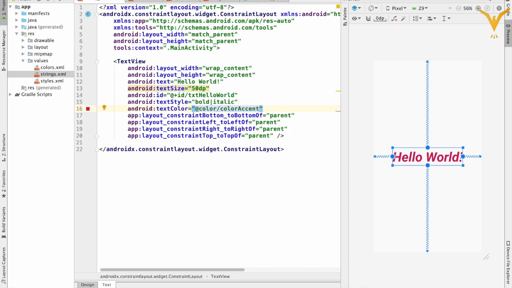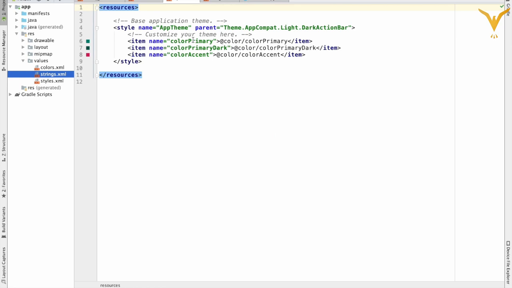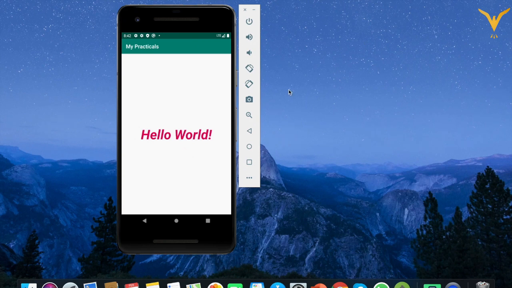The next part is to set the theme for your project. For that, refer to styles.xml. Here they have already created one theme. The name of that theme is app theme. The parent they have used is Theme.AppCompat.Light.DarkActionBar. So now just run this. Yes, here we get one action bar where the project name is there.